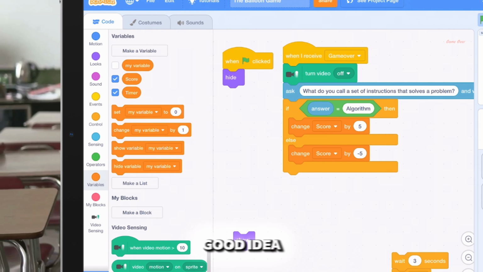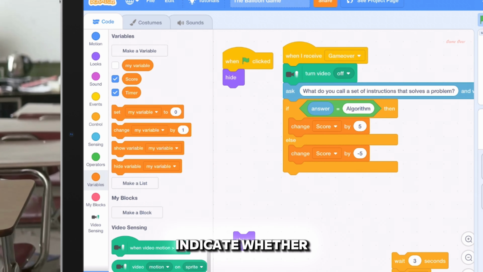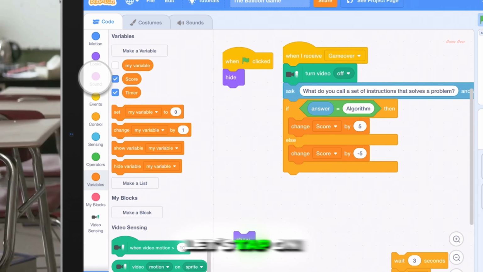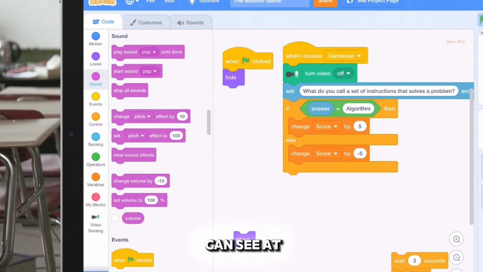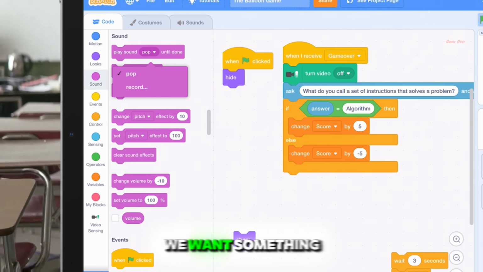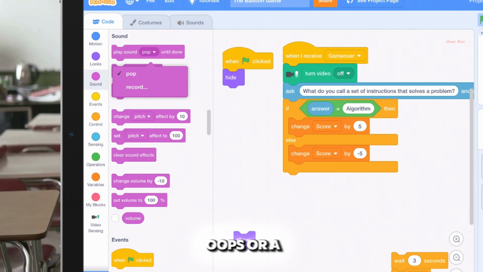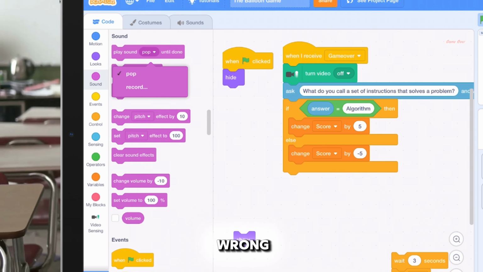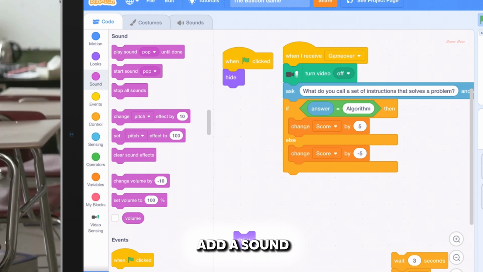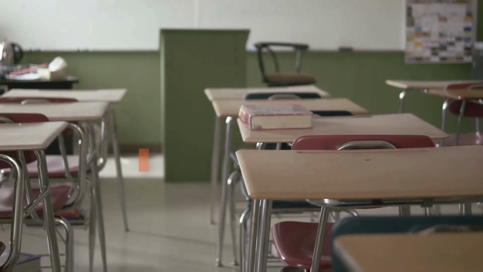Now, it would also be a good idea to have some kind of sound that will indicate whether they've got it right or wrong. So let's have a look at sounds first. So let's tap on sound, and you can see at the top here, play sound pop. Now we don't want the pop sound, we want something like a cheer if they've got it right, and maybe an oops or a boo when they get it wrong. So what I'd like you to do is go and add a sound appropriate for correct and for wrong.